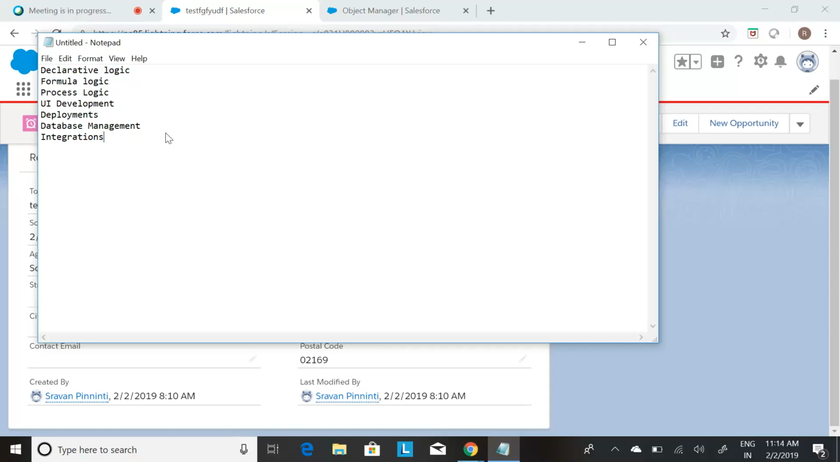Declarative logic. Declarative logic is nothing but point and click. It's also called point and click or declarative logic. It is nothing but all the things that we do just with mouse clicks, like creation of objects, configuring the page layout, adding fields, creating a tab, creating an app, organizing the tabs. We have been doing so many things just with mouse clicks, right? We are not writing code or anything. So all the things that you can do in Salesforce with mouse clicks are known as declarative logic.